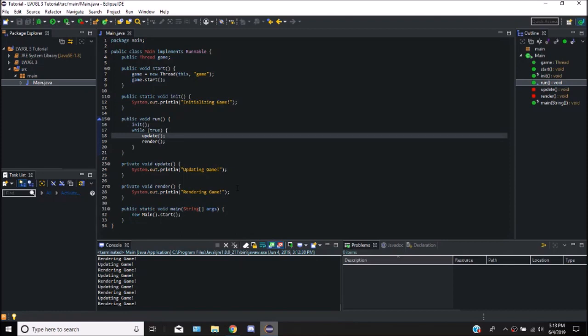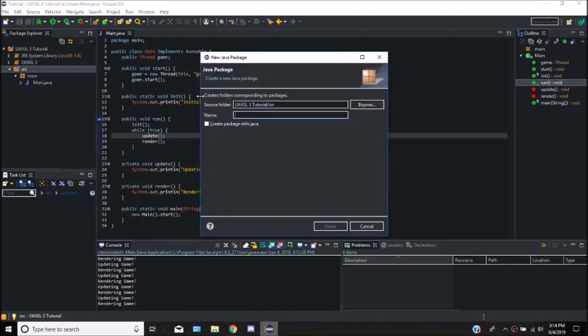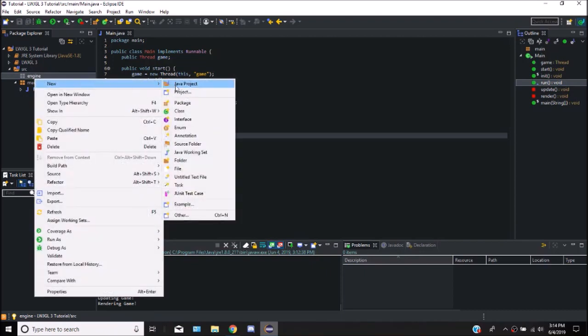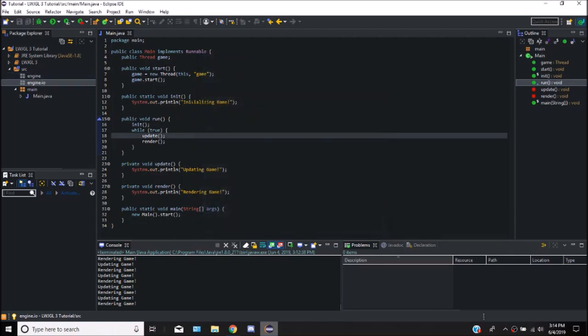So, of course, the first thing we always need for a project is a window. So, we should do that in a new package. We're going to say new package, and we're just going to call this the engine because even though this is just a game we're programming, we still need a little tiny engine to actually run it. So in the engine, I'm going to create a new package called IO, and that stands for input output. And of course, the window is an output because it's a screen to actually see what we're playing.